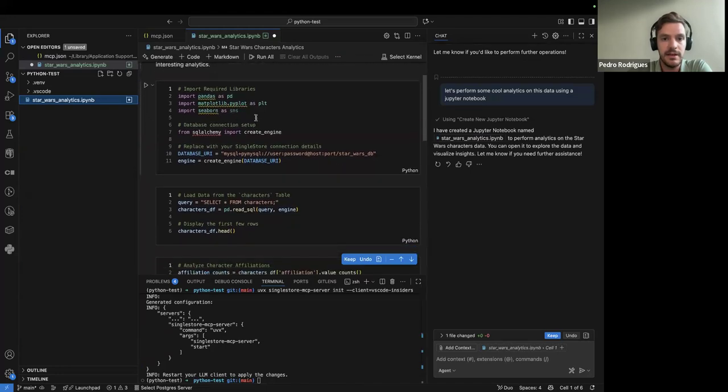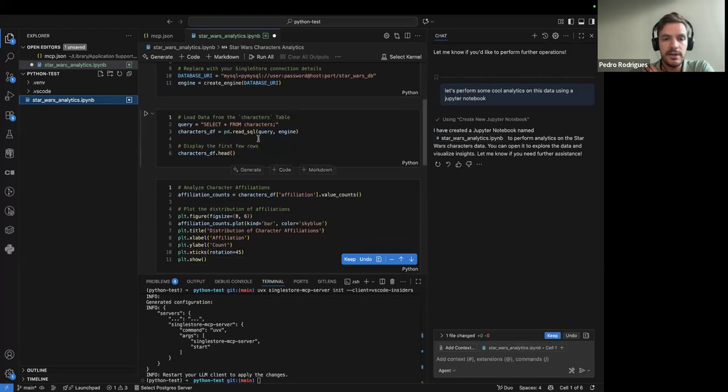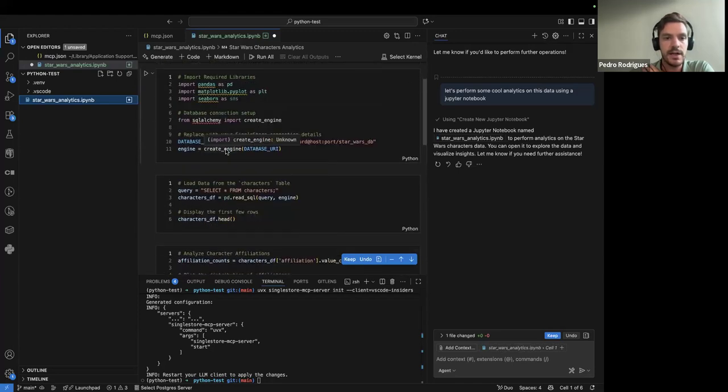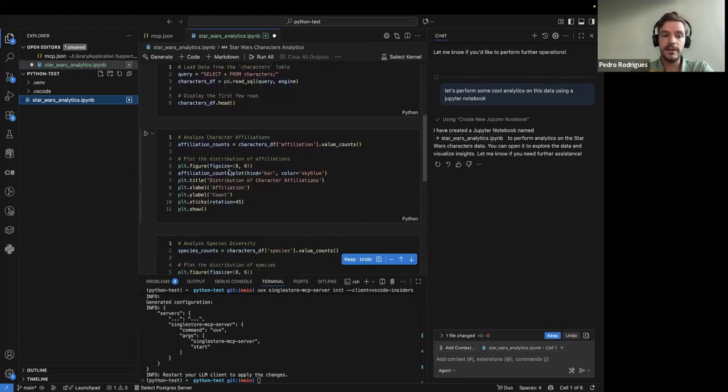It imports the main Python packages for you to perform some data analytics: Matplotlib, Seaborn for heat maps and other types of maps, and pandas for data manipulation, of course. You have the query, and you can see that it's trying to connect to the database. So it wasn't smart enough to realize that through the MCP you can already do this.